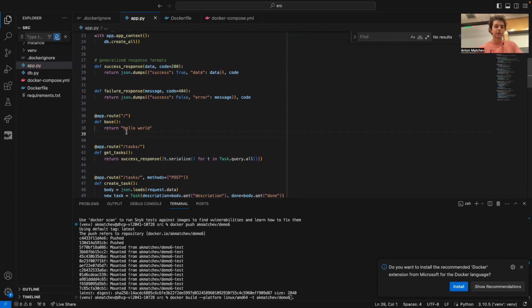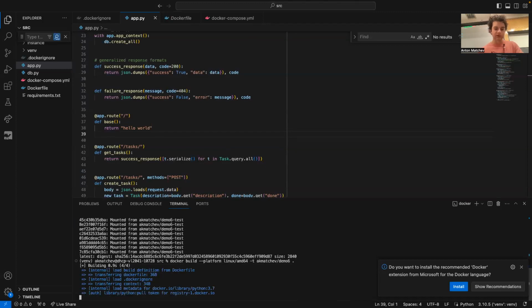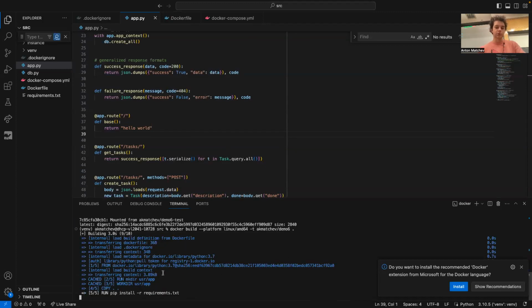And so now that we've changed our code, we have to create a new image for that. So what we do here is go back to the command that we ran for that. Okay, it would be this one. So we run this, and it's building our new image.